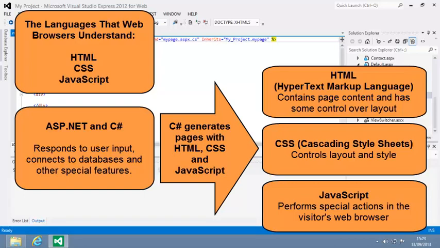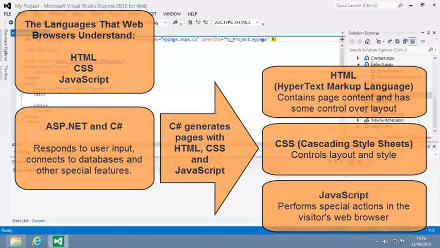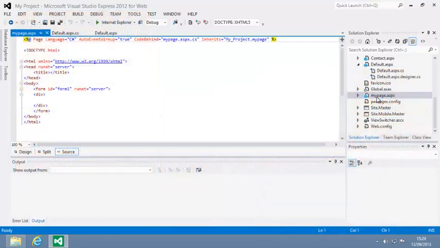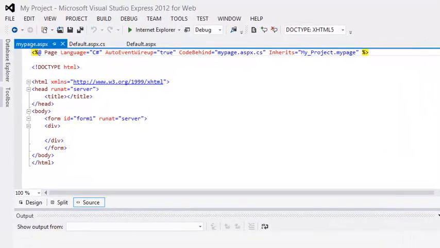For example, when you use a search engine and click the Search button, the C# code at the web server queries a database containing millions of web page details. It then generates an HTML page containing the search results and sends the page to your browser. This course is about ASP.NET and focuses on C# code, but it also covers the basics of the other three languages. To continue, you're going to add some text to the mypage.aspx page.